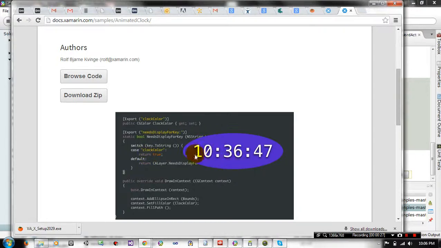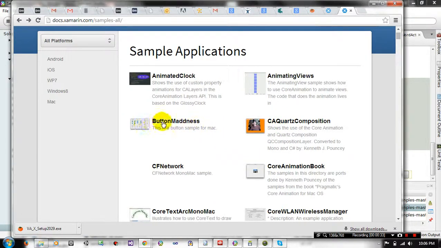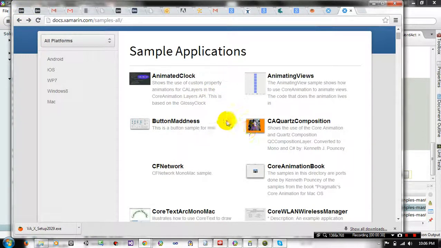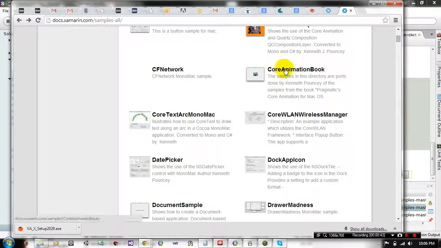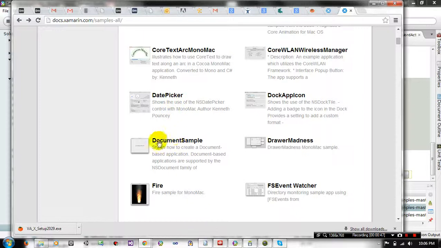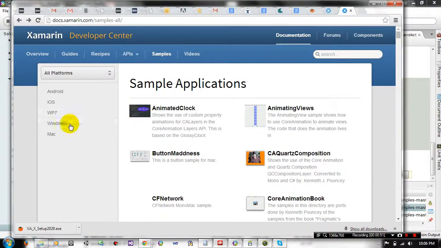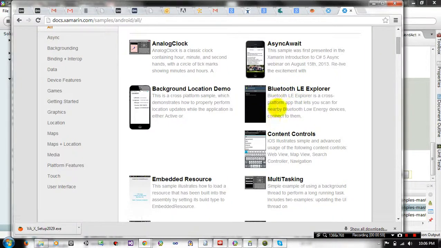This one kind of shows us the time here that's doing a draw in context. You can get animating views, you can get buttons, various buttons. It's actually for a Mac. Animation for the Mac, a date picker, fire, it's again for the Mac. I think I might be under the Mac one. I'm going to select Android on the left here. Bluetooth examples.